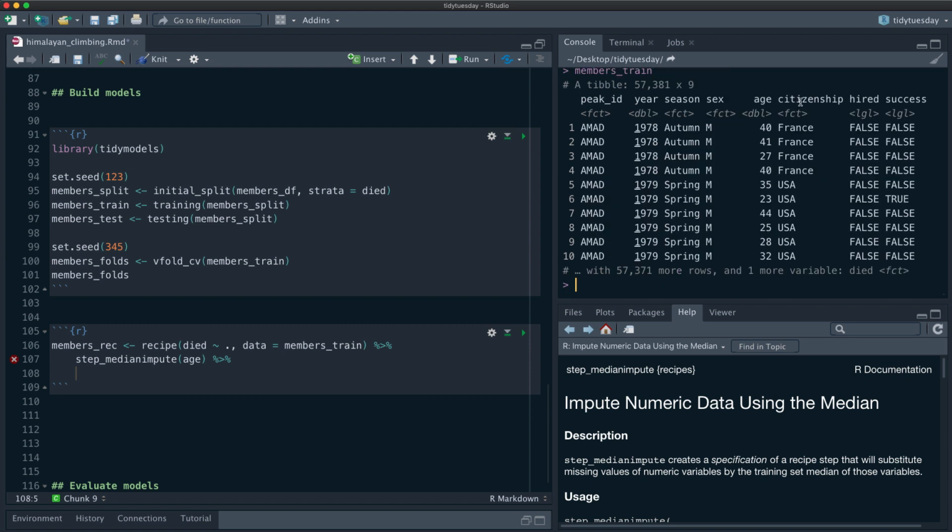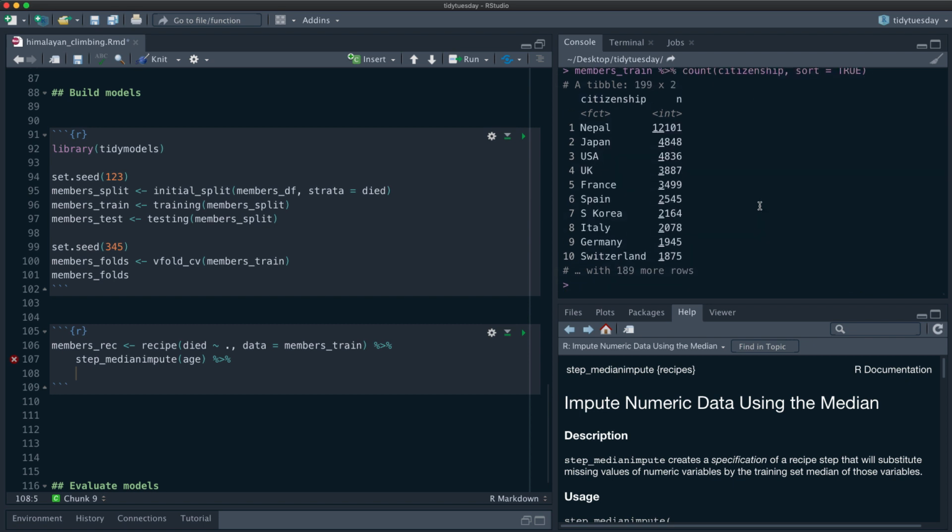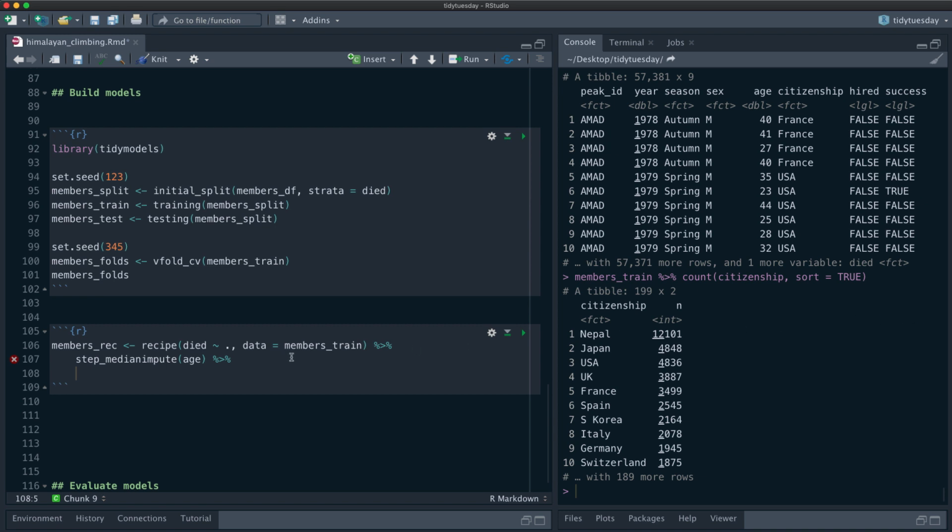I am remembering that some of these things, like citizenship, I bet, we haven't really looked at that yet. So there's 200 different kinds of citizenship. Remember, there were like 300 or 400 different peaks. That is too many levels. If we try to train any kind of model, it's not going to be happy when we do that. It's not going to be a good choice.